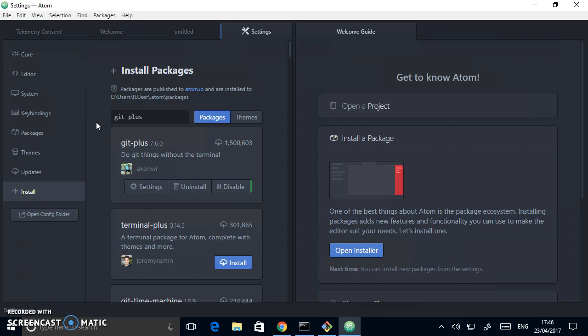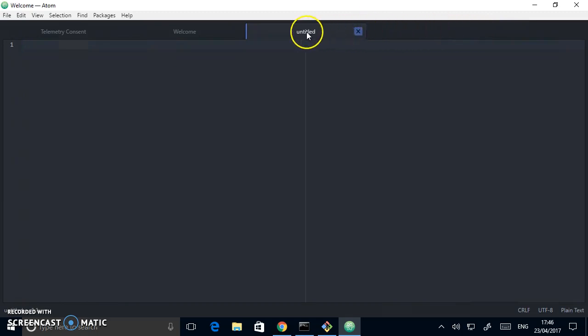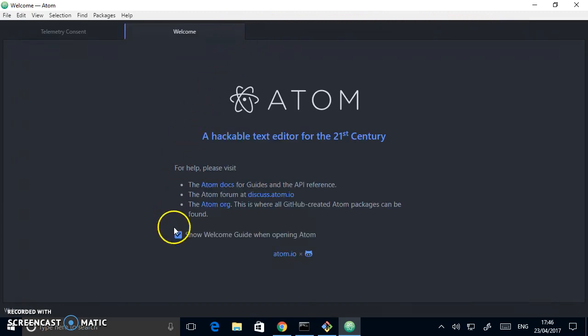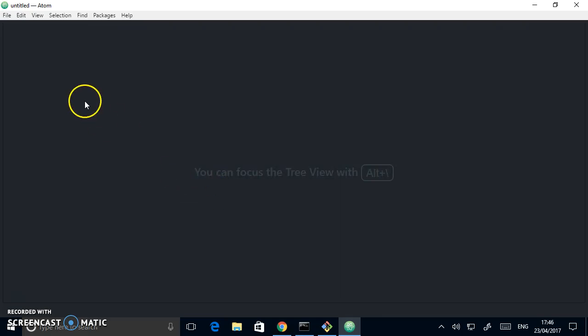Alright, so Git Plus is now installed. So what I'm going to do next is just close down all of these default tabs that it's opened up for me, and get started with editing that README from the demo repo that I created. I'm going to choose not to have the welcome guide every time I open Atom, and in my case I'm not going to do telemetry.